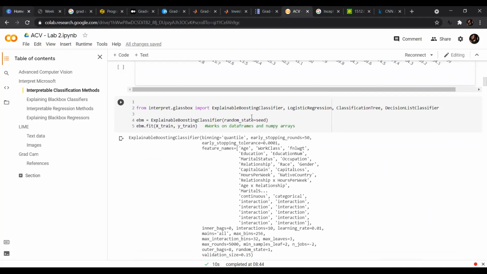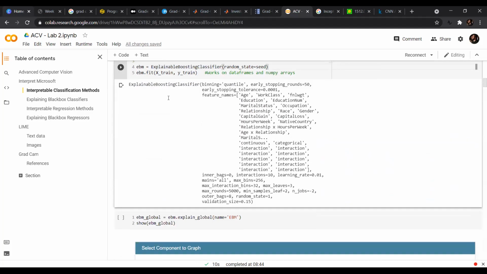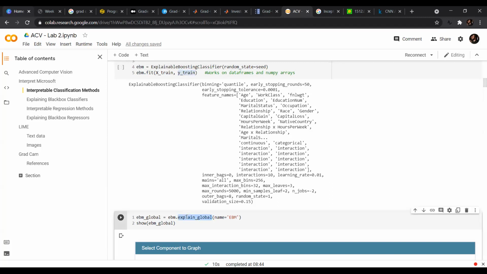Now we're using explainable classifiers. They have the explainable boosting classifier, logistic regression, classification tree, and decision list classifier. There are a variety of these. You can simply train them as you would a sklearn model using the fit function and then the evaluate function, right? And then you can easily explain global.